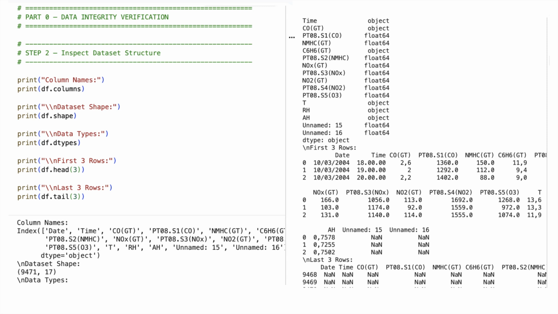A data type describes what kind of information a column contains. Some columns contain numerical values, which can be used in calculations. Other columns contain text values, such as date or time information. Understanding the data type is important because statistical analysis and machine learning models require numerical inputs. If a column that should contain numbers is stored as text, we will need to convert it during the data cleaning process.